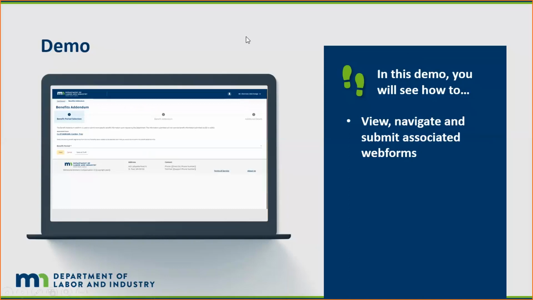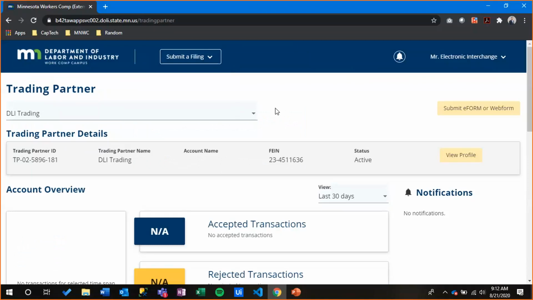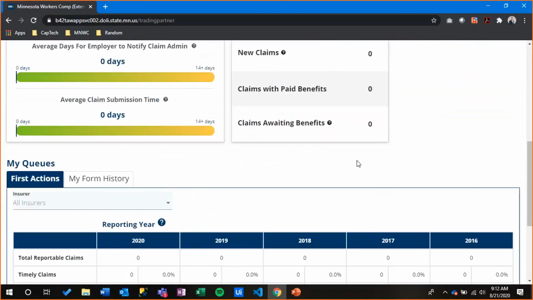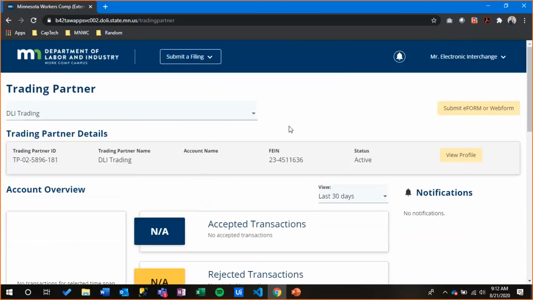So this first demo we're going to cover, or we're going to see how to view, navigate, and submit to an associated web form. So one of these four claim supporting web forms. So I'm going to jump into Campus now as an electronic EDI submitter. So you can see when I'm logged in, I hit the homepage or dashboard specific to trading partners.